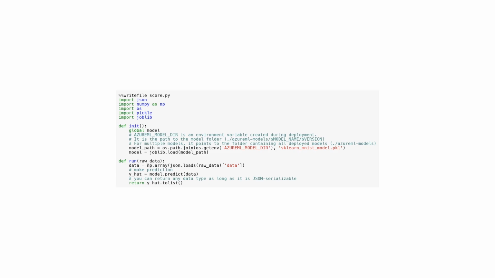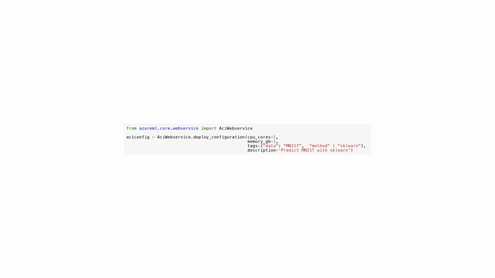This code is a Python script that defines 2 functions, init and run. The init function initializes a global variable named model by loading a pre-trained machine learning model from a file specified by the model_path variable. The file is expected to be stored in the Azure ML model directory. The run function takes in raw data as input, presumably a JSON-formatted string, and performs the following steps. 1. Converts the raw data into a NumPy array using the json.loads function. 2. Uses the pre-trained model to make predictions on the data. 3. Converts the predictions into a JSON serializable format, a Python list, and returns it. Overall, this code can be used as a scoring script in an Azure ML deployment to serve predictions from a machine learning model.